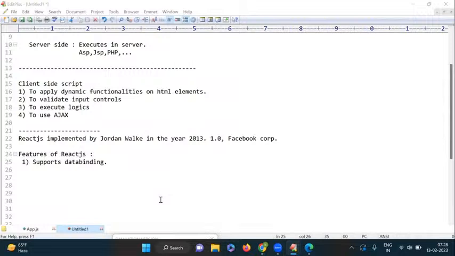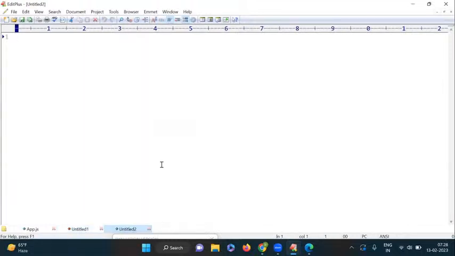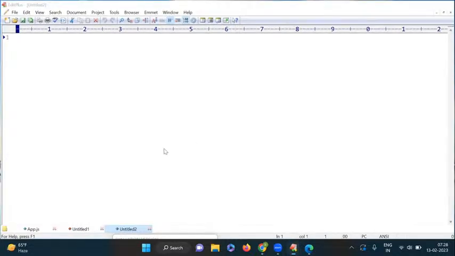So first of all, it supports data binding. So what is data binding? One example I will show you. One second.